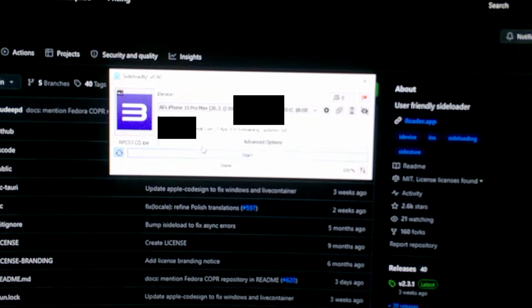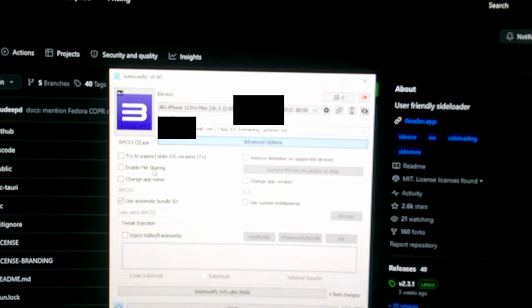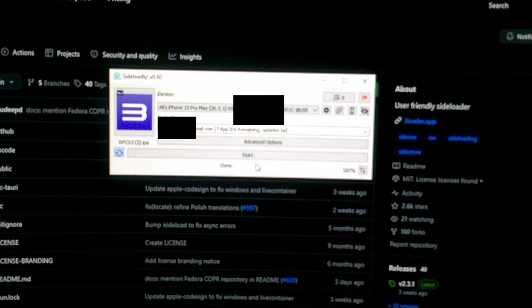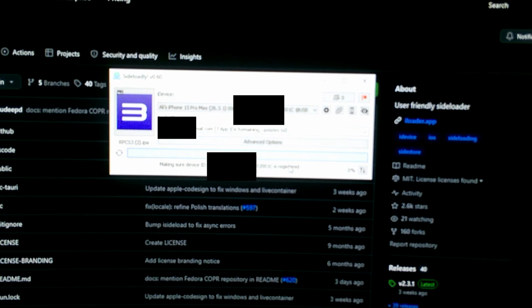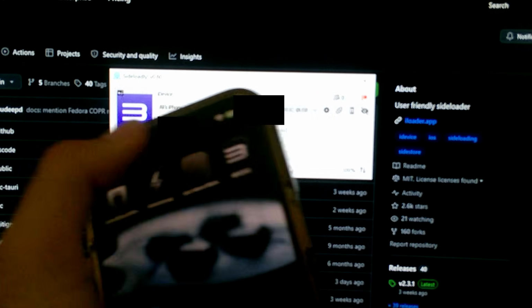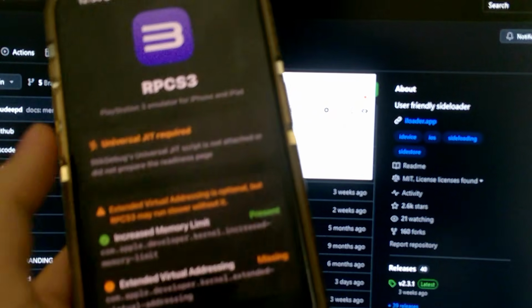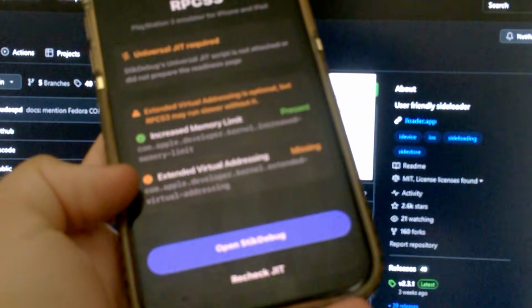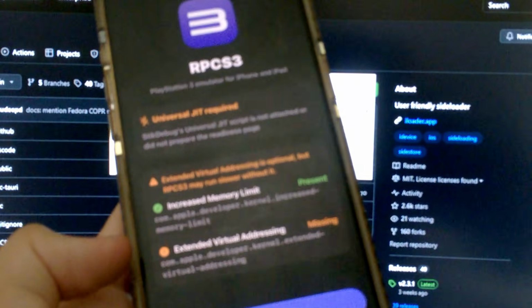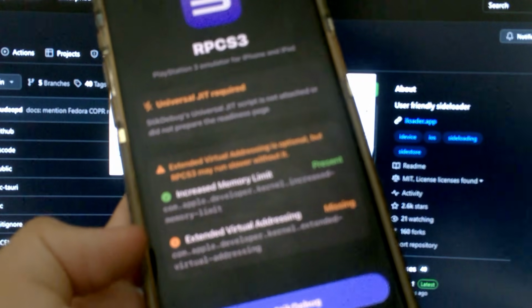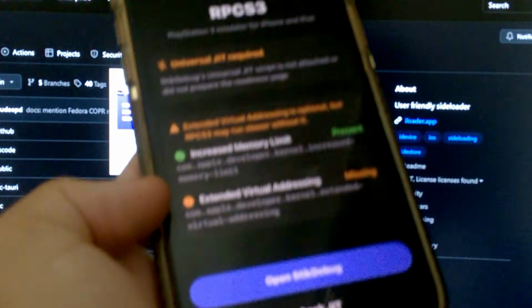Now what I like to do, and this is optional, you can go to advanced settings and press enable file sharing, which will let you see the file system of the RPCS3 app and the PS3 database. So I go ahead and press start on that, and it should show up back on the phone once it's done, and this time it won't give that error. Once it's done, you can go ahead and open it up, and boom, increased memory limit is present and it needs JIT. And this missing thing, this is something that you can get to get extended virtual addressing, but you have to pay for it in your Apple account.